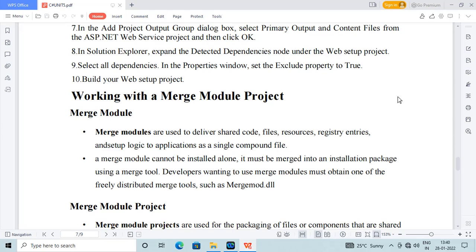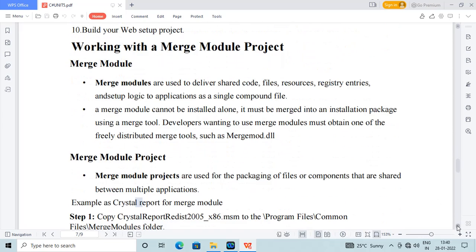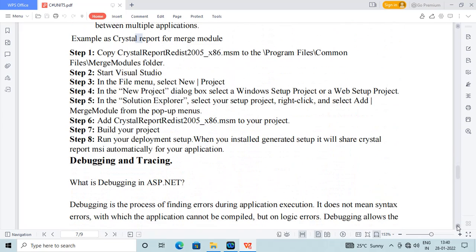So merging means that these projects are not single in nature, they come as a part of a package. Okay. So here is one example given, say a Crystal Report for a merge module, right? There are some steps, right from step 1 to step 8, given over here. You can just go through, that is for your understanding.